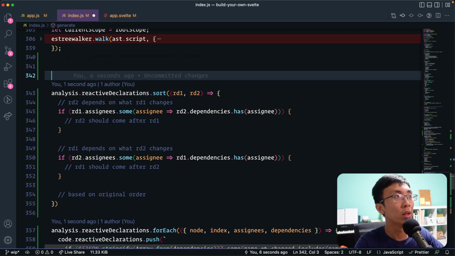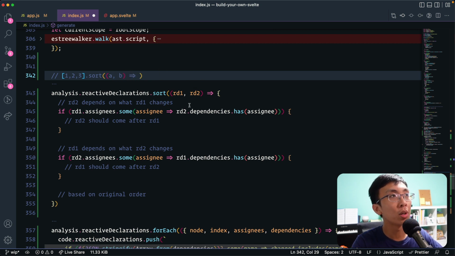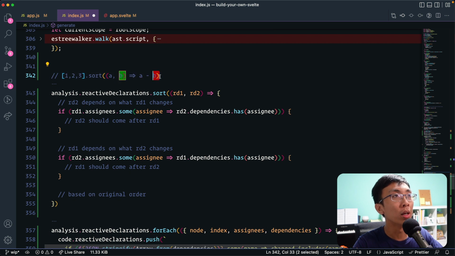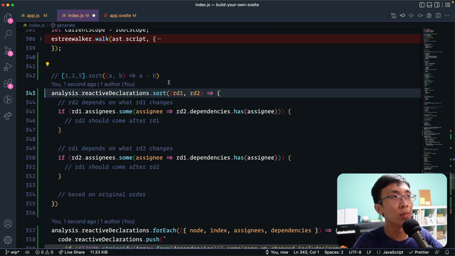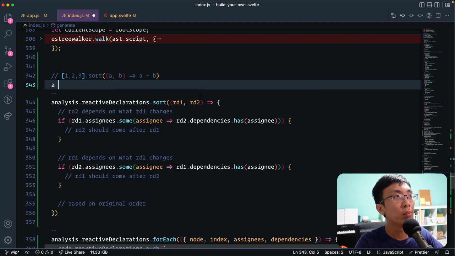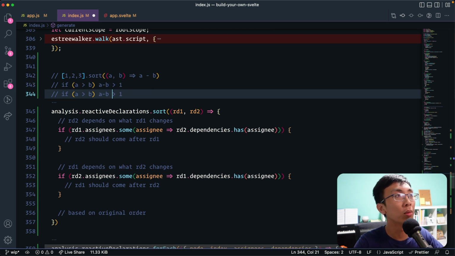If you do normal sorting, for example, 1, 2, 3 dot sort, A, B, the default behavior of normal numerical sorting is A minus B, right? And what that means is that if A is bigger than B, then A minus B is greater than 1, right? And the other way around, where B is greater than A, then A minus B is -1, right?